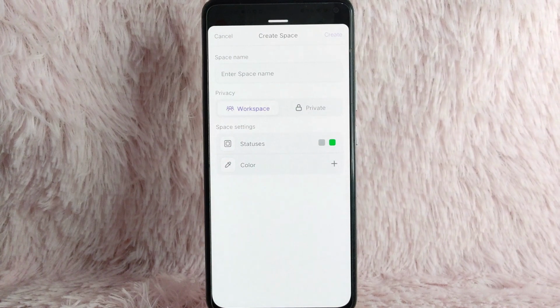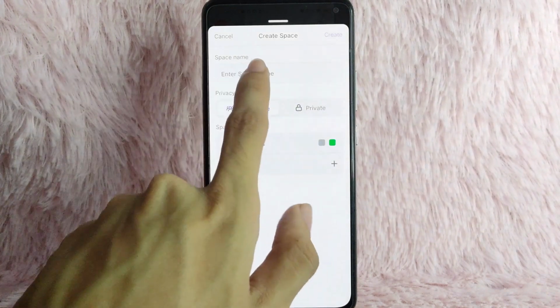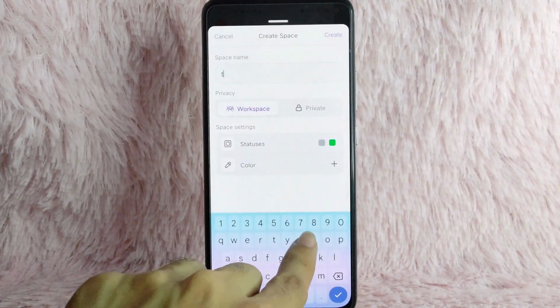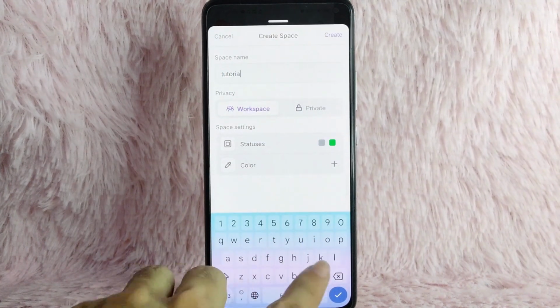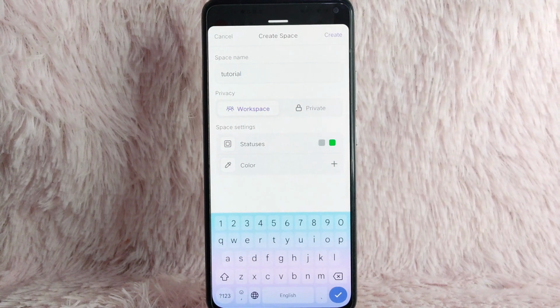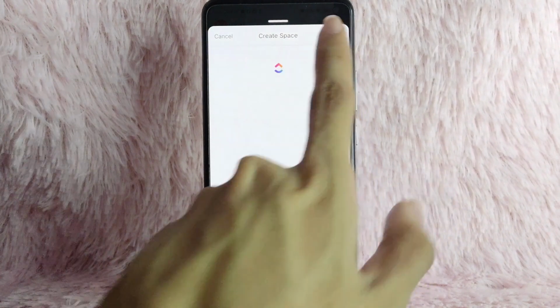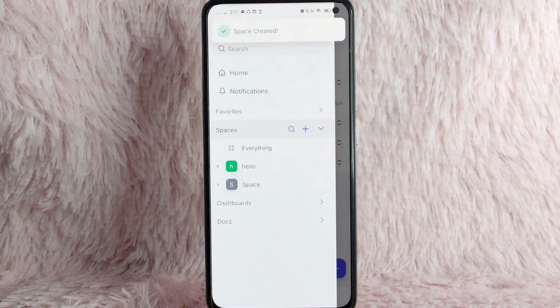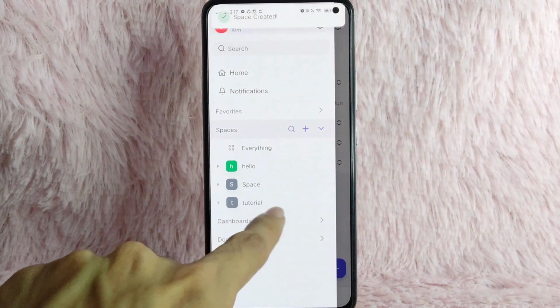And then in here, you need to enter your space name. For example, let's say tutorial. You can also adjust the privacy and then the space settings. After that, tap on this create button. And as you can see, the space is created and you'll see it in here.